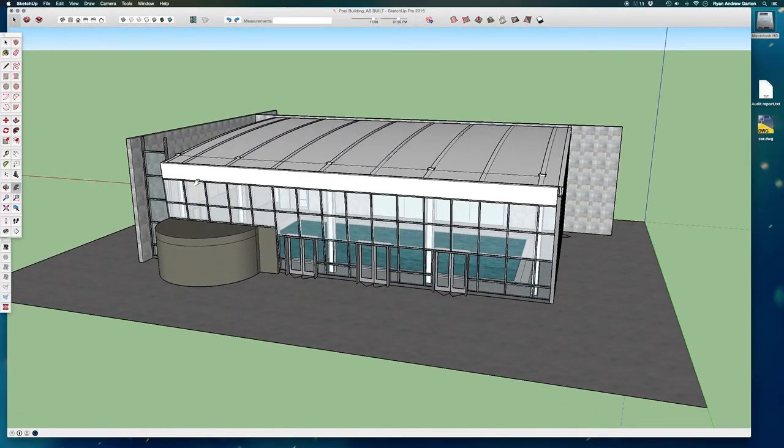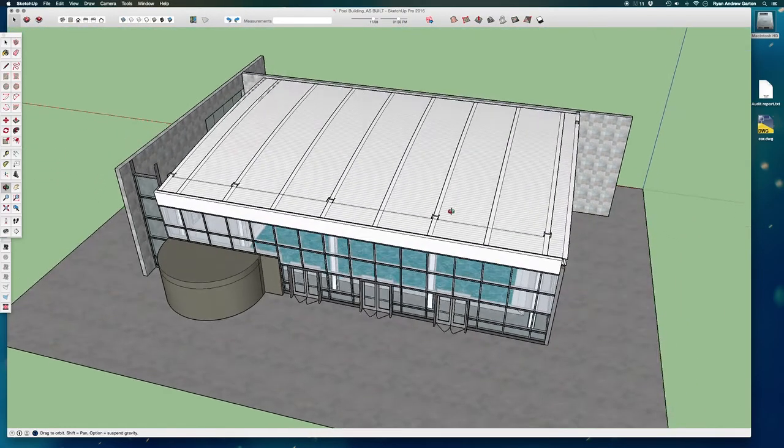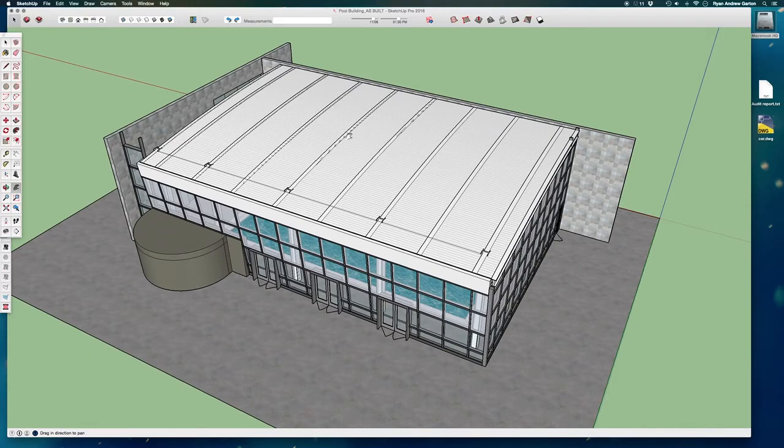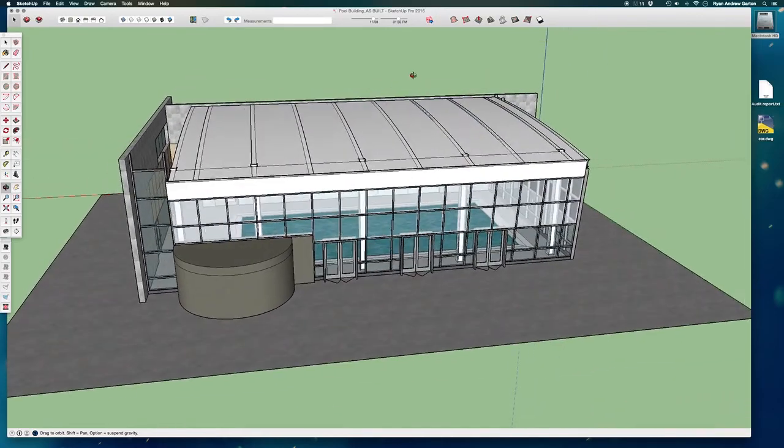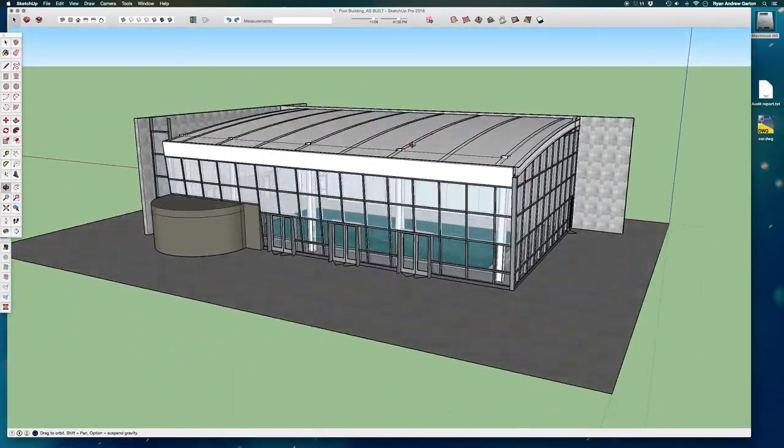Okay, welcome to Model 2. We are going to work using the model that we made in the first assignment, Model 1, which is the pool building. So what I want to do first, I'm opening up my original model that I had created last week.